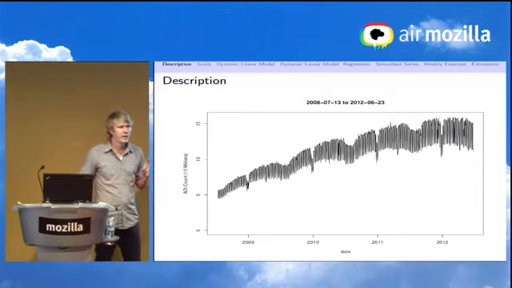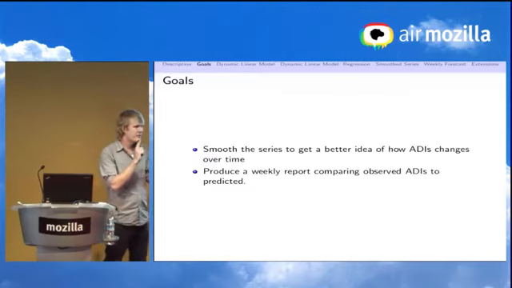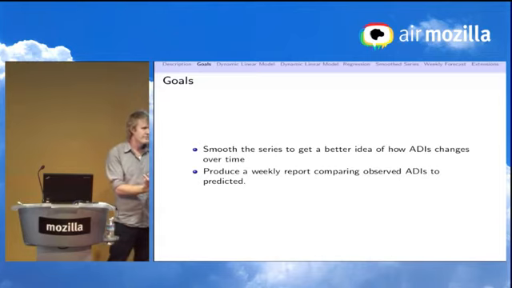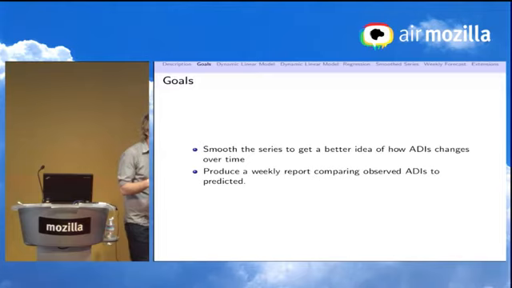In particular, we have two goals. We want to smooth the series to get a better idea of how ADI changes over time. And we want to produce a weekly report comparing observed ADIs for that week to those predicted from the model. This is going to give us some indication of how things are going. If we have a forecast for next week and we observe that our ADI counts were low, perhaps there's some reason for this and we can go and further investigate.